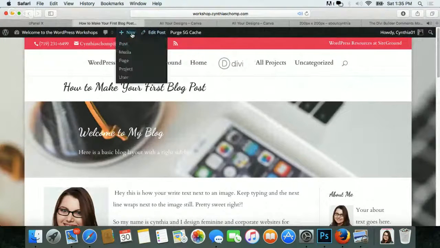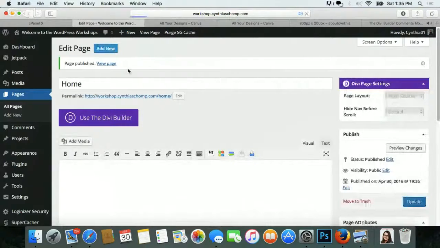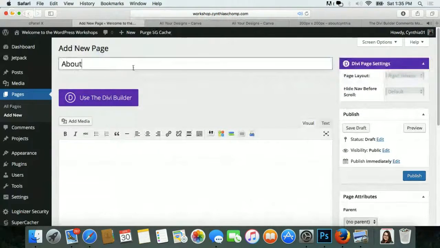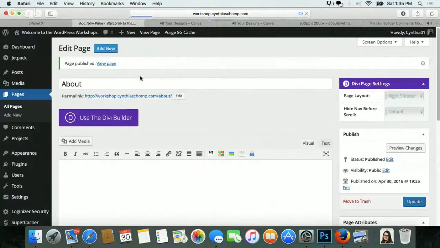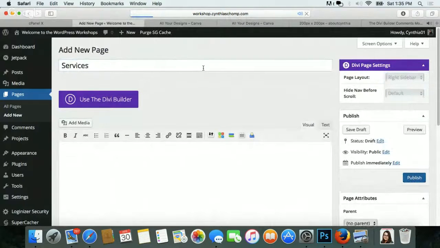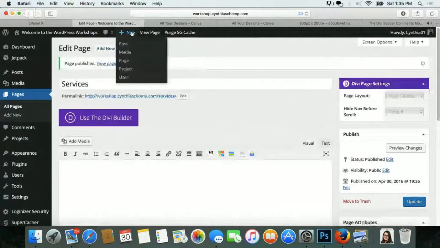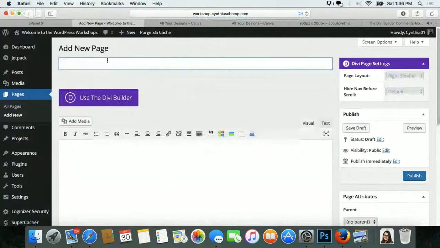So the same works for pages. So new page, let's set up our pages. We will want a custom home page. We'll call it home. Let's add an about page. These are typically pages you'd find on any website. Services page. And let's do one more. Contact page.